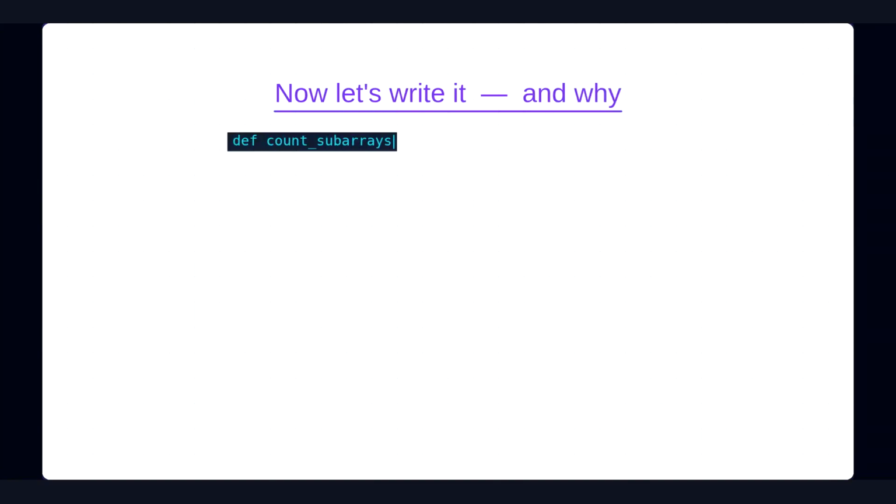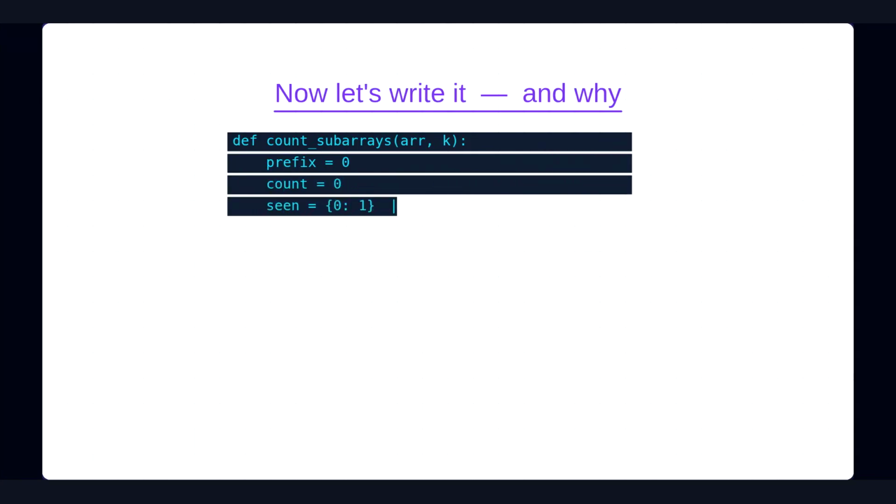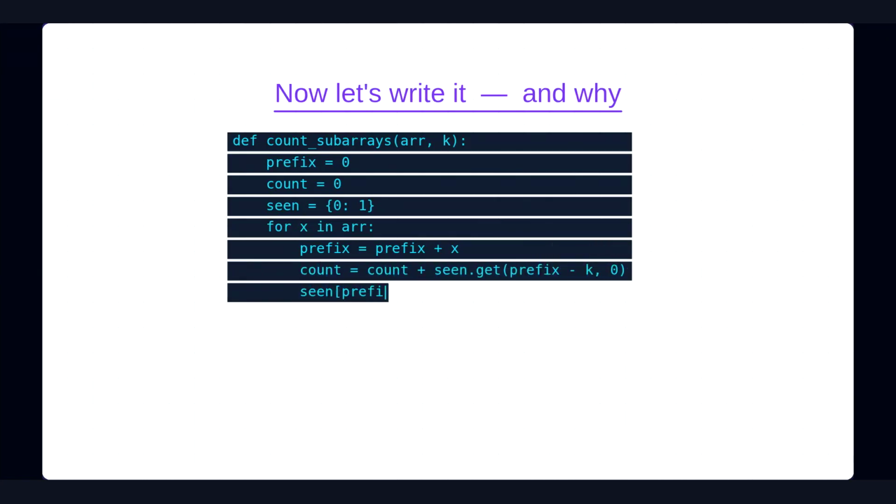We keep a running prefix sum, a total count, and a hash map that starts with prefix 0 seen once, standing for the empty start. For each value we extend the prefix, then add in how many earlier prefixes equaled prefix minus k, since each one marks a stretch summing to k. Finally, we record that this prefix has now been seen one more time, and at the end return the count.